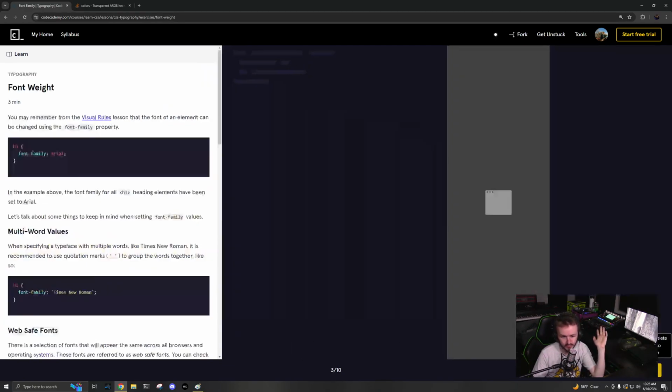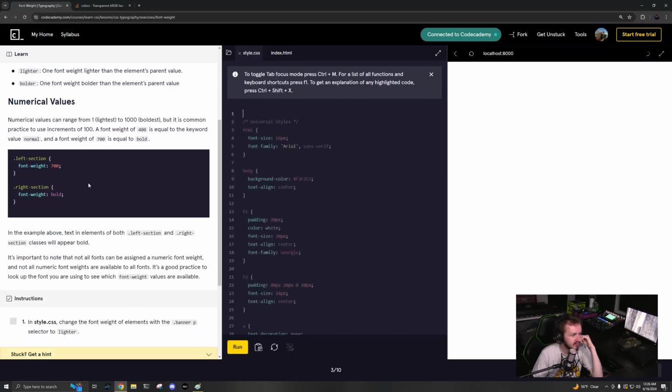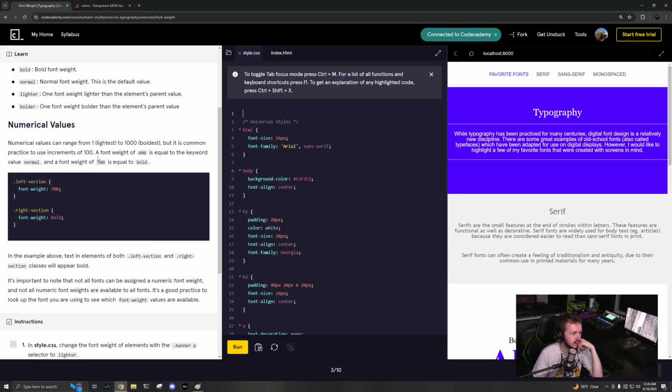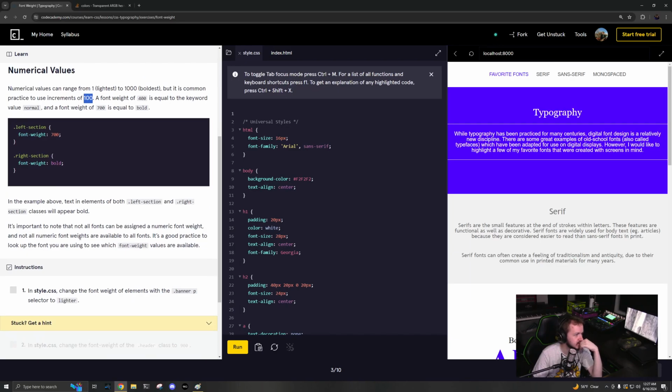Great. Cool. Font weight. This is how bold it is. And it goes in increments of 100. It's how bold it is from 100 to 900. Oh, 1 to 1,000. But it's common practice to use increments of 100. You can do increments of 1, but you generally don't. All right. So font weight 700.